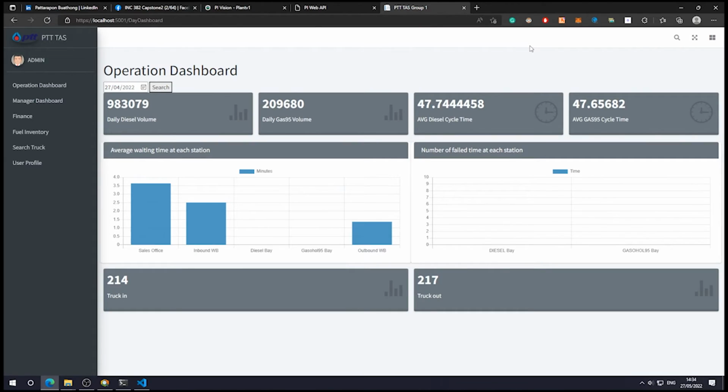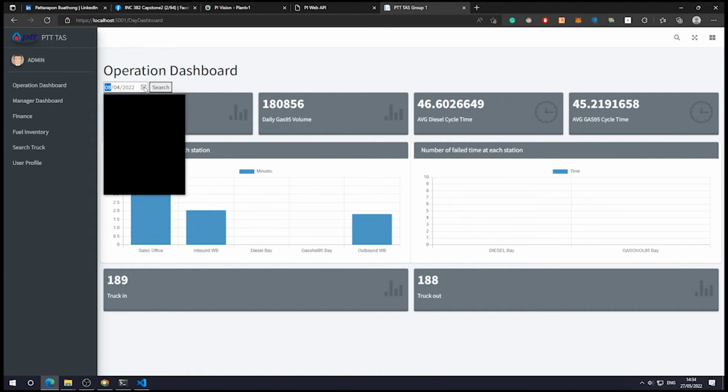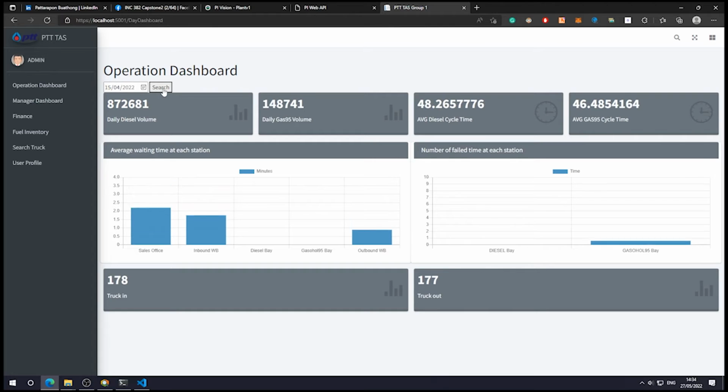This is the demonstration of operation dashboard or daily dashboard. So we will have daily diesel volume, daily gasohol volume, average diesel cycle time, average gasohol cycle time, average waiting time, number of fail time, and number of truck in and truck out. So let's change the date. So each value will change according to the date. So you can see there's gasohol 95 day fail time 1.